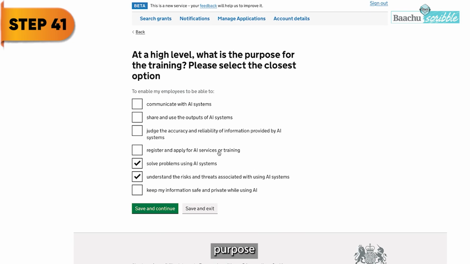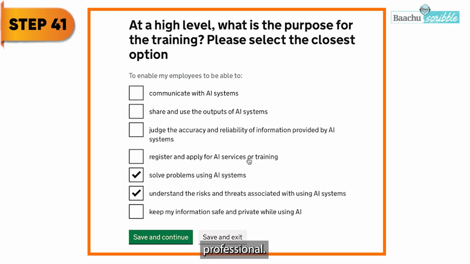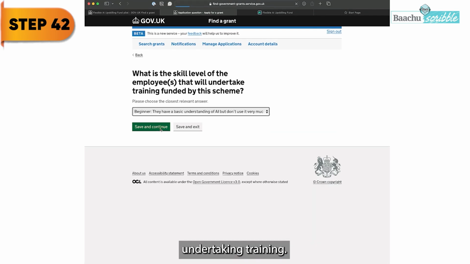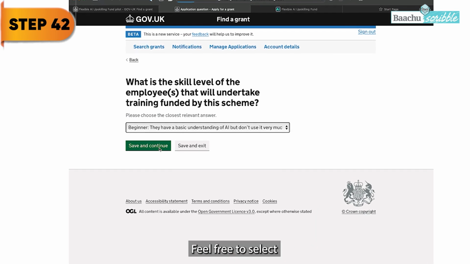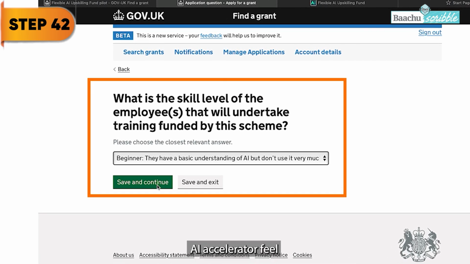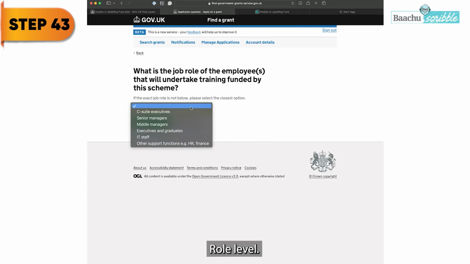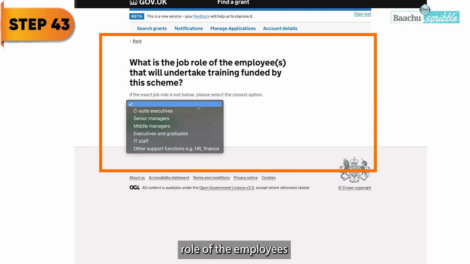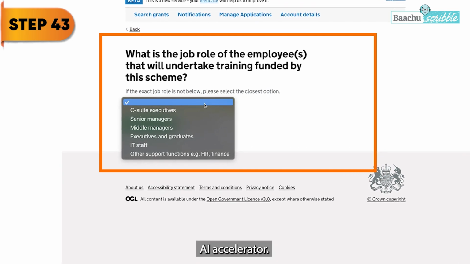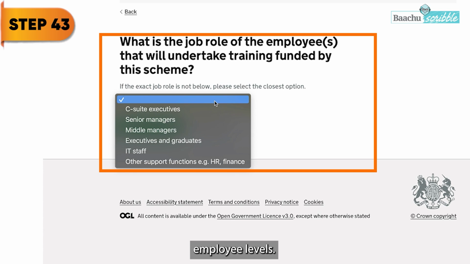Step 41. Purpose for training. Enter in the main purpose for the training. All the options best describe the AI-powered professional. Step 42. Skill level of employees undertaking training. Feel free to select the skill level you think is right. We find most people undertaking the AI Accelerator feel they are in the beginner band. Step 43. Trainee role level. Select the closest job role of the employees undertaking the AI Accelerator. AI Accelerator training is aimed at all employee levels.